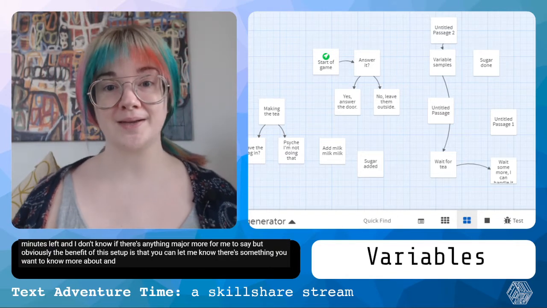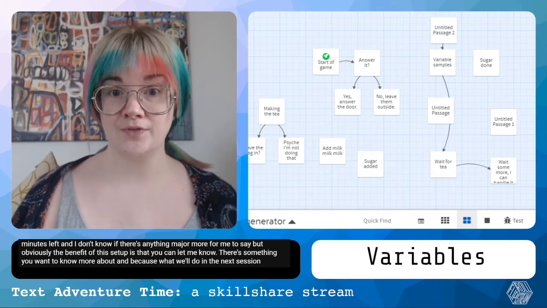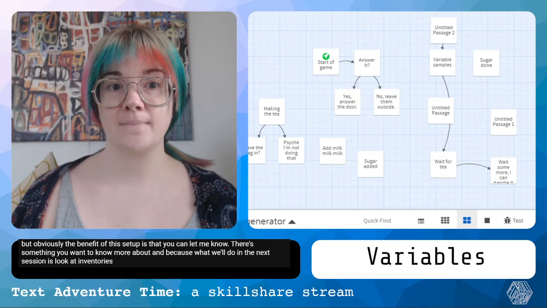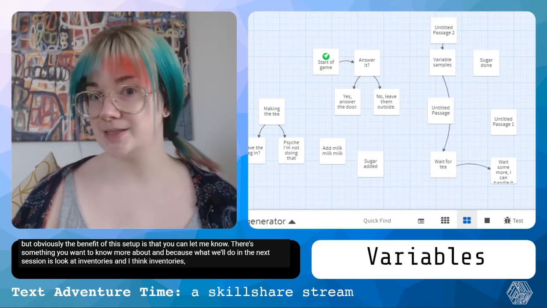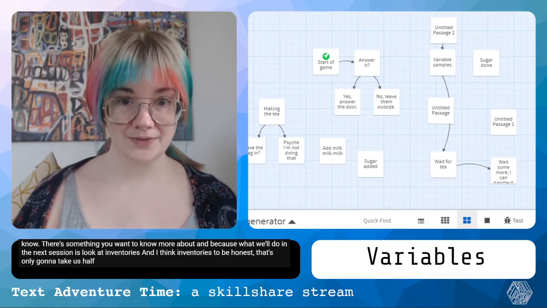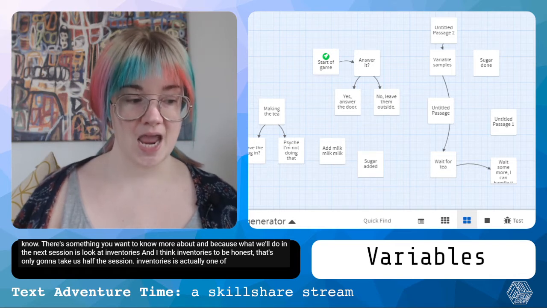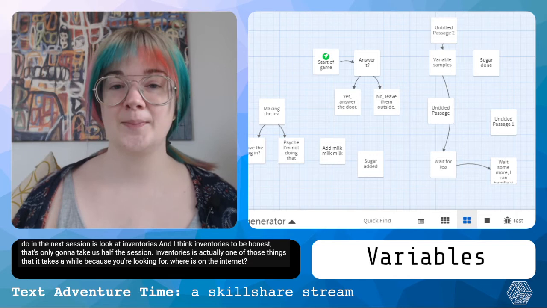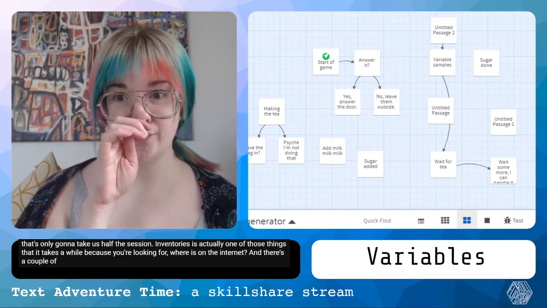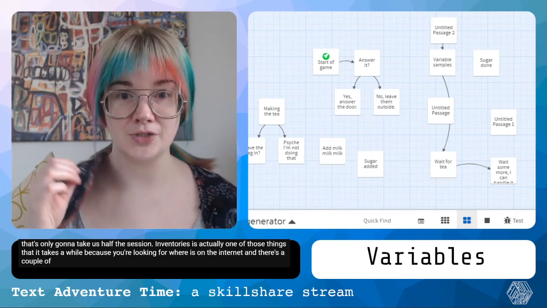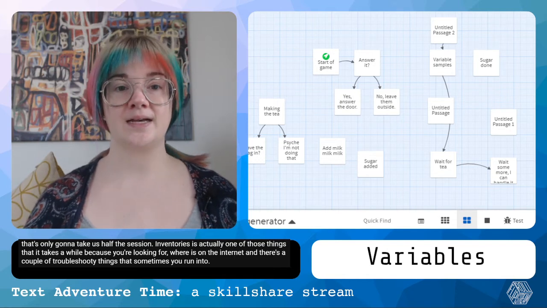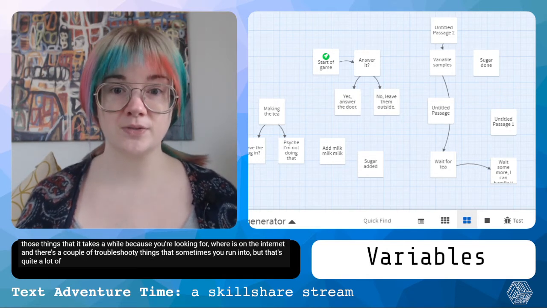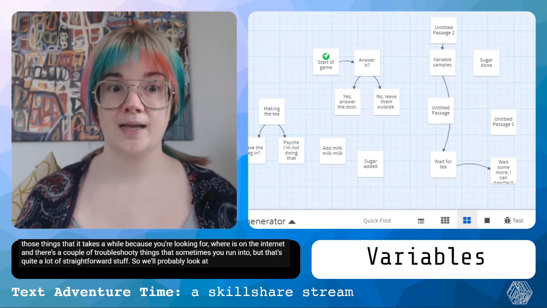Because what we'll do in the next session is look at inventories. I think inventories, to be honest, is only going to take us half the session. Inventories is one of those things that takes a while because you're looking for where it is on the internet, and there's a couple of troubleshooty things that sometimes you run into. But that's quite a lot of straightforward stuff. So we'll probably look at inventories and then a few more bits.